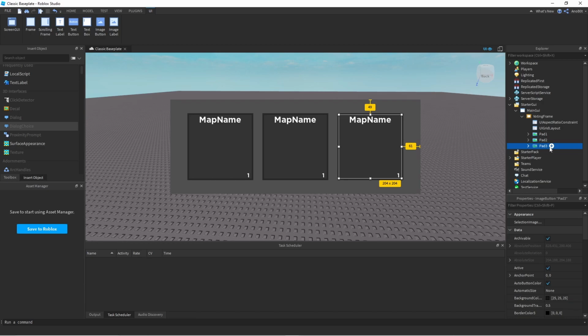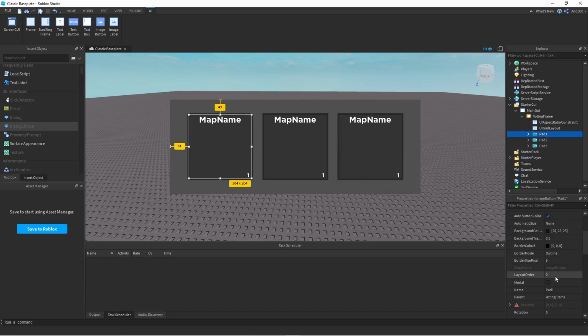Now one last thing I would like to add is we're going to set all the pads' layout order to their name numbers. So if Pad1 has 1 in the name, we're going to change the layout order to 1, and the same thing for all of them. Pad2 layout order should be 2. Pad3 layout order should be 3. And there you go, our pads are now set up.